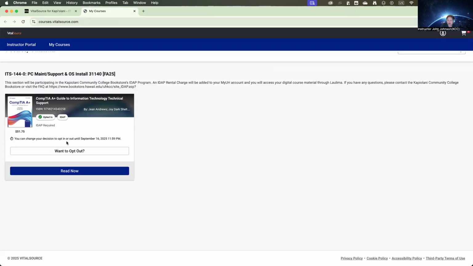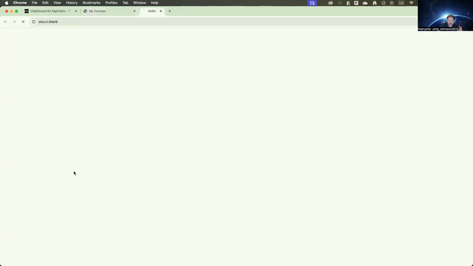So Vital Source, it's going to show us right here. We can click on the Read Now. I think that you may have to set up an account here. I don't know exactly what it looks like from the user perspective, but invariably everybody figures out how they're supposed to do this. Also, this is paid through your IDAP fee for the class. So when you click on here, it's going to bring you into the book.